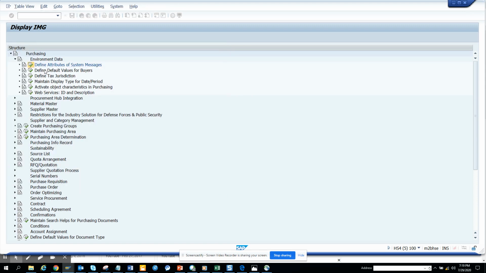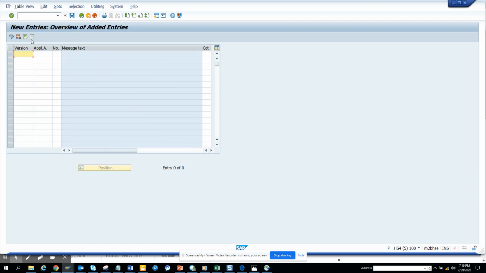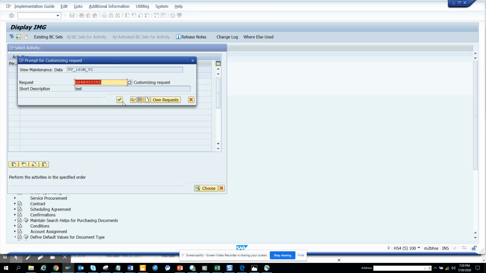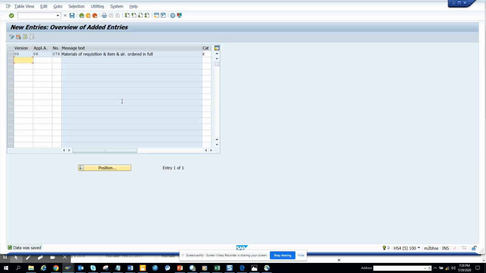Now you click on system messages, click new entries, and put 00 here, application area 06, the message is 076. Here it depends on you whether you want to put an error or a warning, but I'll just put an error. I don't want the buyer to use this over and over again, and later I'll be in trouble. So here you can see the message: material of requisition already ordered in full. Now I'll save it. There's this transport request. So this is saved now.